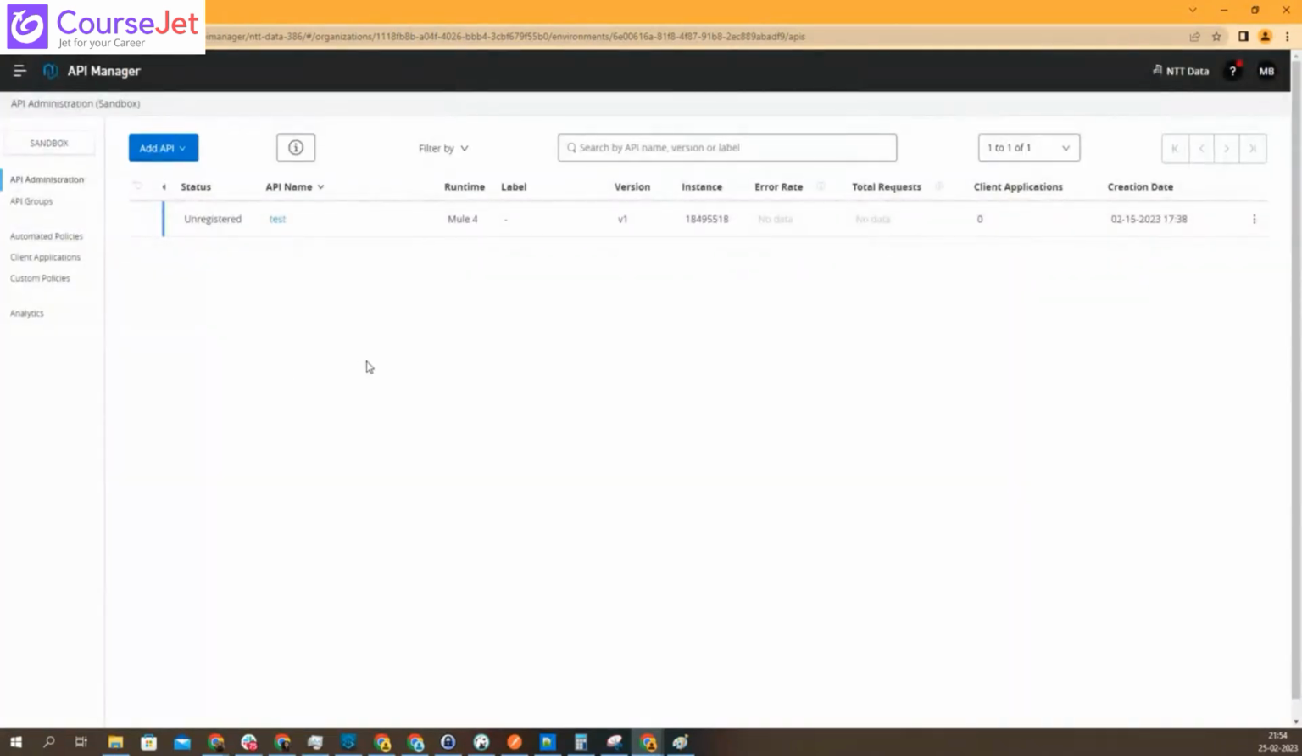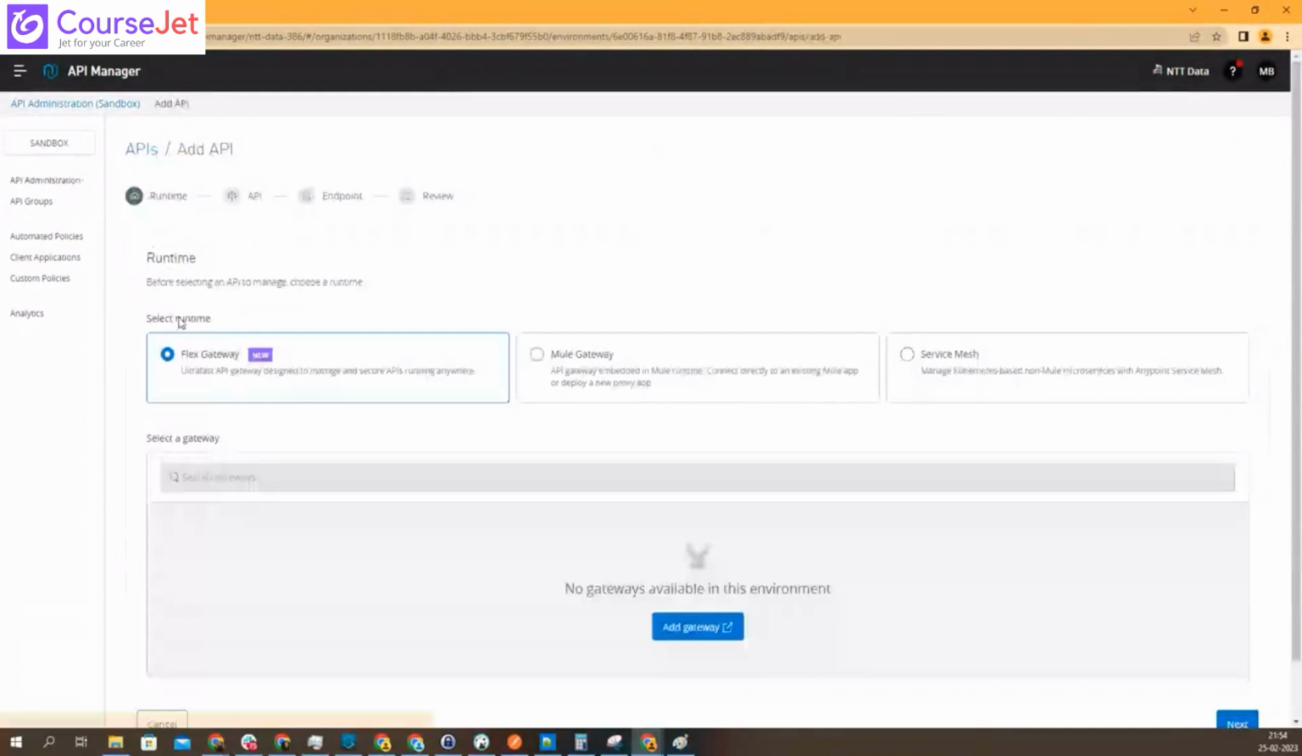Next thing is your API administration. API administration is the default page that you will get whenever you open this API manager. Here, you can add an API, you can create a new API, or you can import an API. Let's say someone has already created this API and exported it, and then you can import it. You can import the API from the zip file.